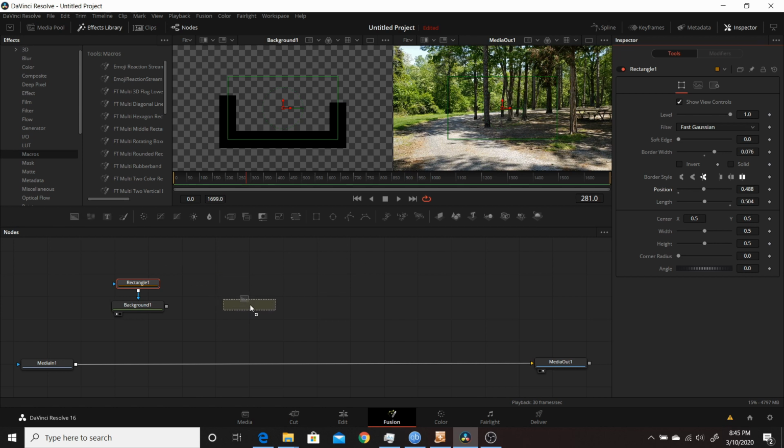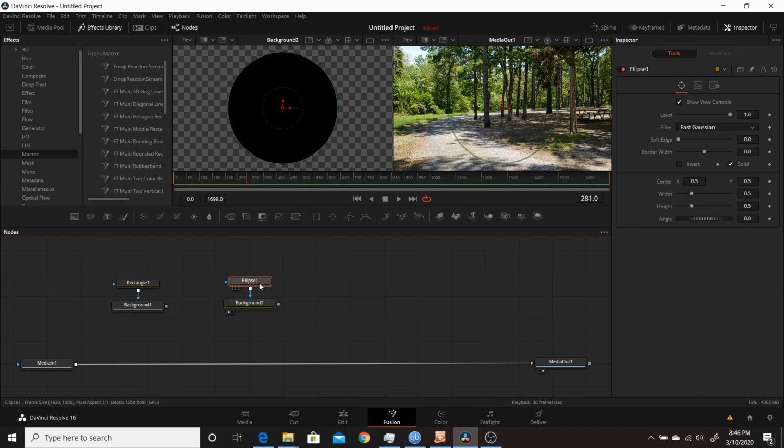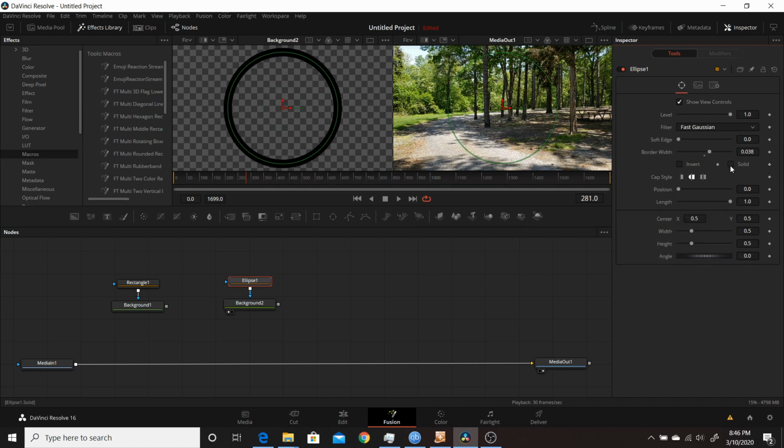Now they've also made changes to the other masks. So if you do an ellipse here, put that in the first window and click on that. By default, you really don't notice anything different, but if you add a border and then uncheck solid, you now have that same thing. You have a cap style and position and length. So again, I could change the length, and this is animatable through keyframes. I could change the position of that. And I could also change the end cap. Right now, the end cap is rounded. I could change that to flat, or I could change that to square.